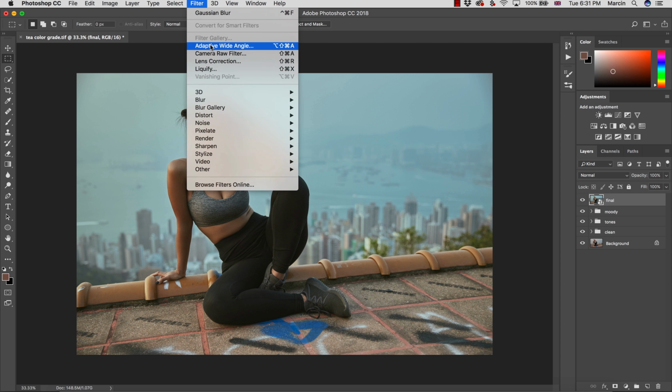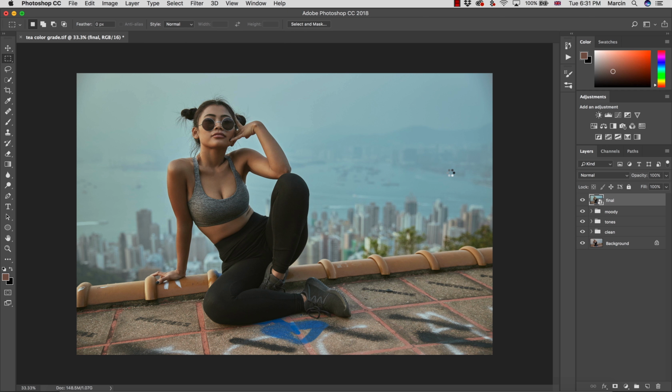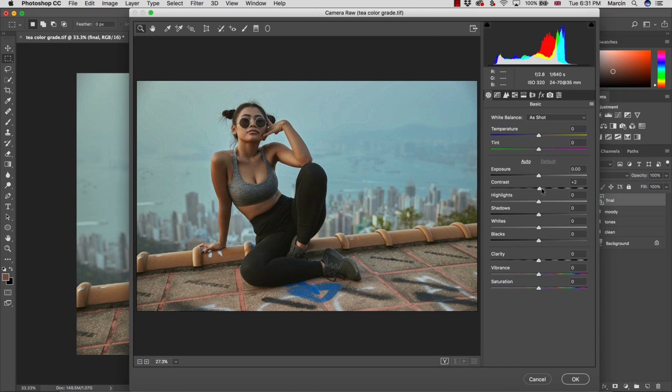So let's go to Camera Raw filter. First of all, I'm lacking some contrast here, so I'm going to increase some contrast. I'm going to increase the highlights as well, strongly. Let's go full with highlights here. And what else could we do here? I think this part is okay. Do you want some clarity? You might add some clarity, but be careful with that.